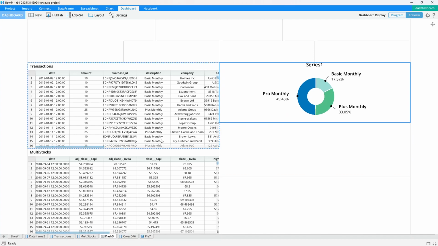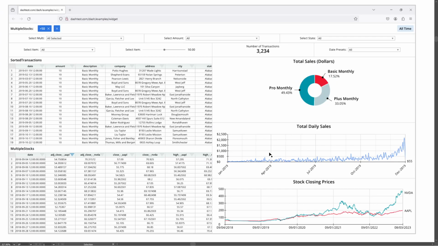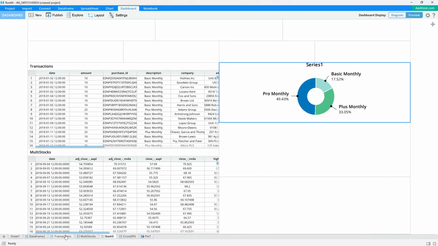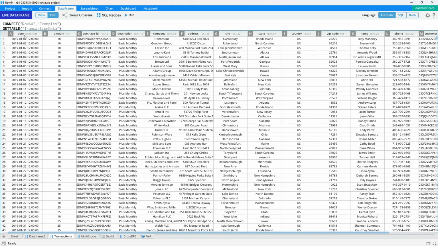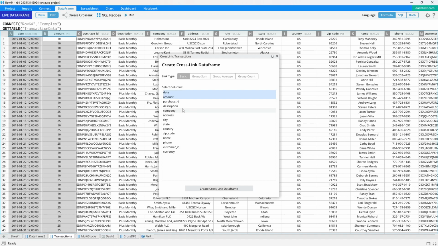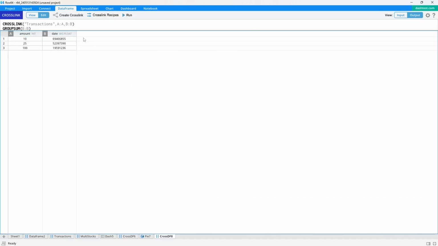And so for the next one, we're going to create a line chart here. And this is going to be coming off the transaction data. It's the date versus the amount. So we're going to get the date and the amount. We're going to create a crosslink. And again, we're going to group sum because we're group summing by the day when we do this. So if we have a bunch of dates and you group sum them, it'll group them by the day.